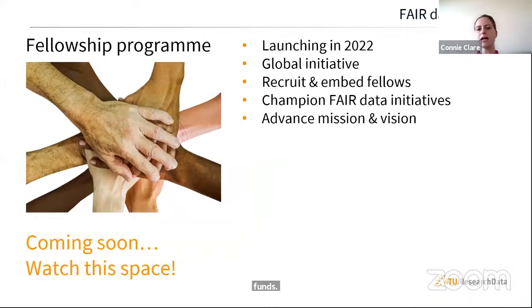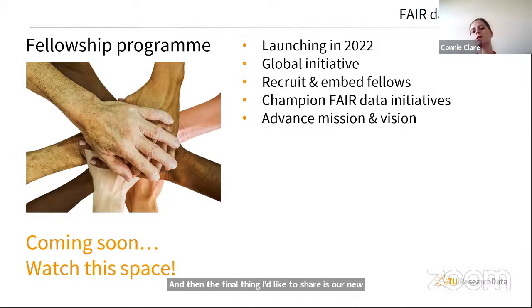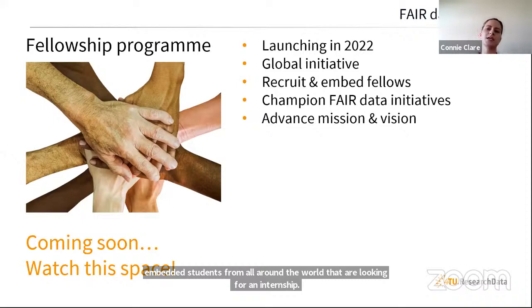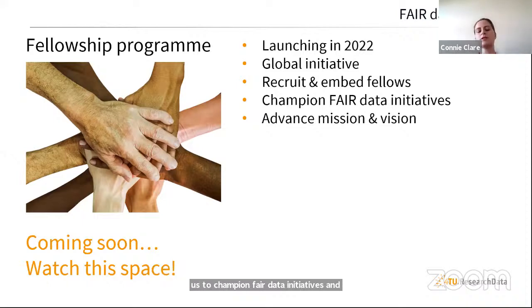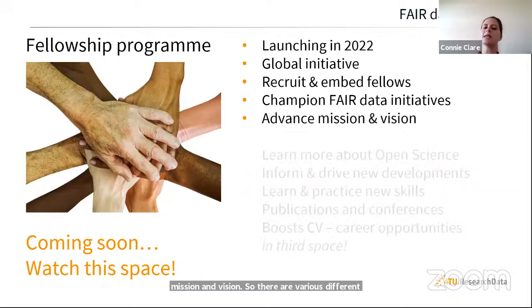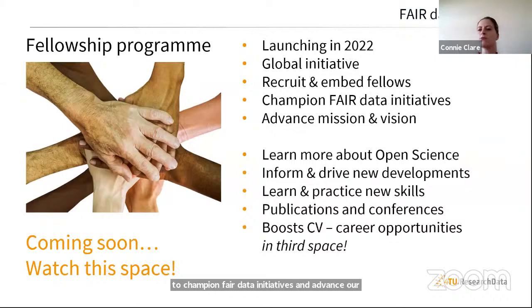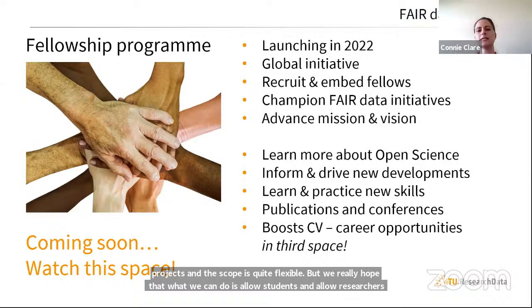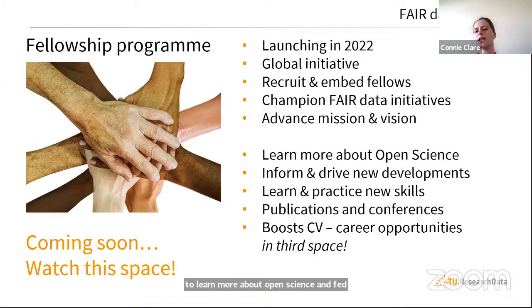And then the final thing I'd like to share is our new fellowship program, which we'll be launching early next year. So this is a global initiative to recruit and embed students from all around the world that are looking for an internship to work with us to champion fair data initiatives and advance our mission and vision. So there are various different projects and the scope is quite flexible, but we really hope that what we can do is allow students and researchers that undertake the internship to learn more about open science and fair data. They can inform and drive new developments, learn and practice new skills.